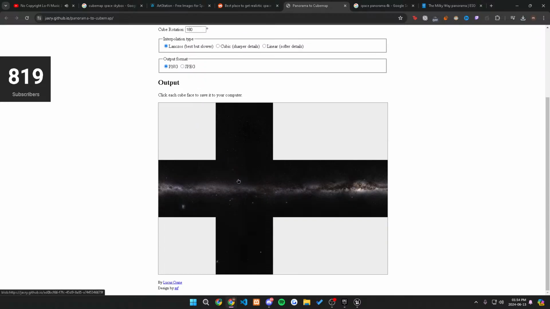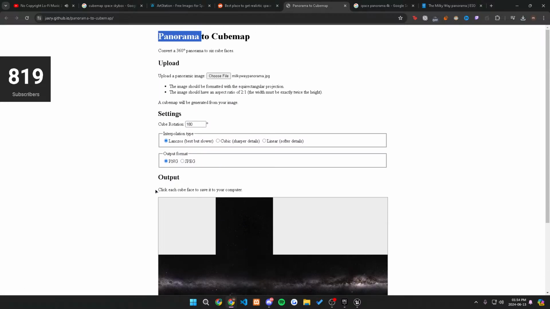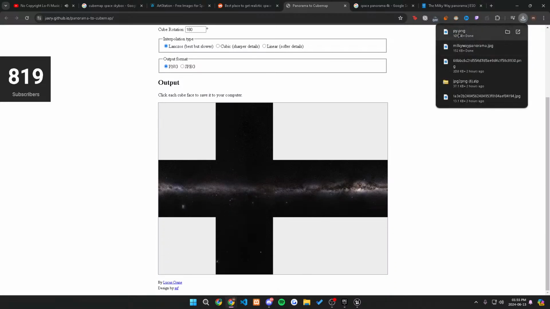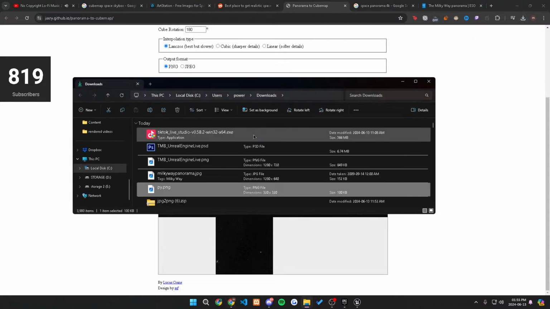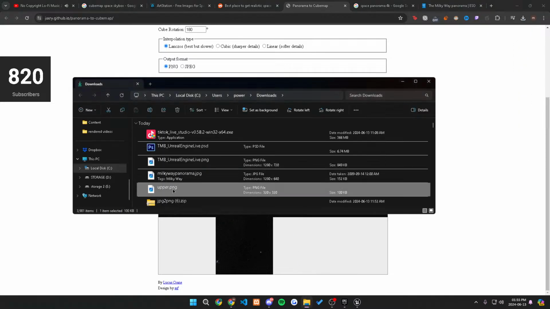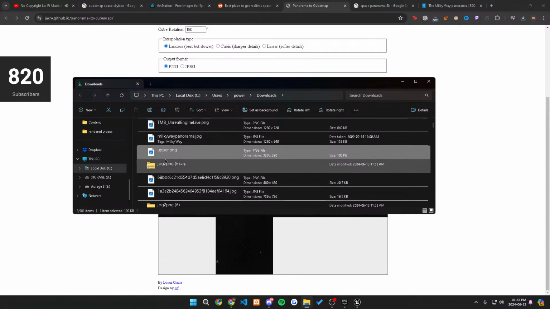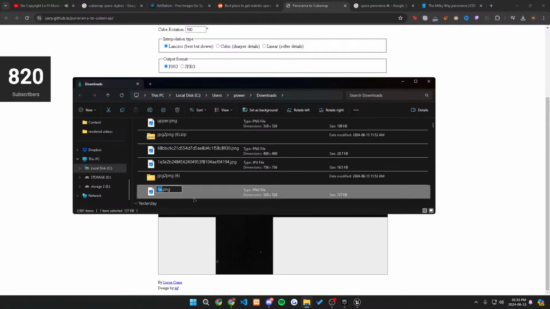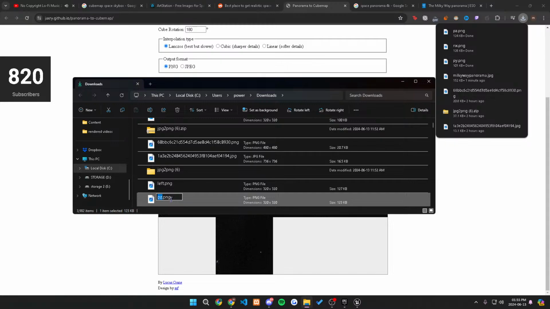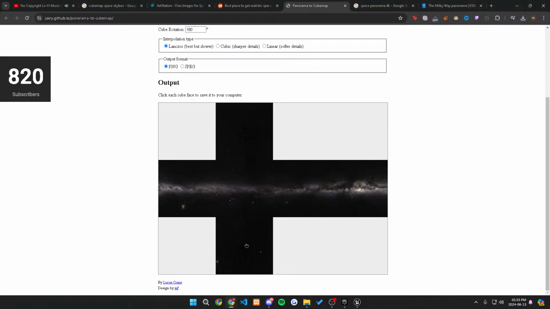Let's see. How do I take this out? Click each cube face to save it to your computer. Okay, so that's upper. Maybe I should rename it. Show in folder. Upper.png. That's left. Left. This would be middle, I believe. This would be down.